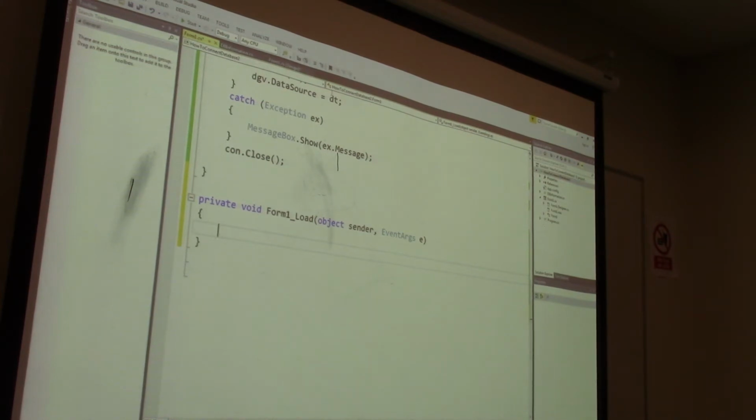First of all, you need just to make your grid view smaller. So you can just come here.